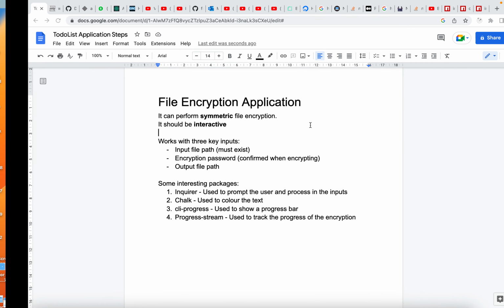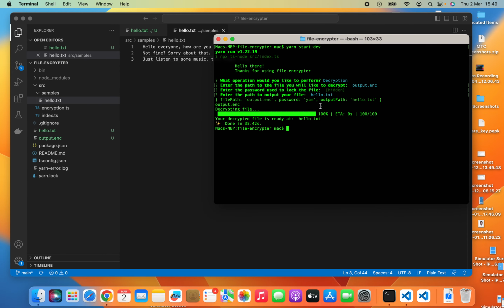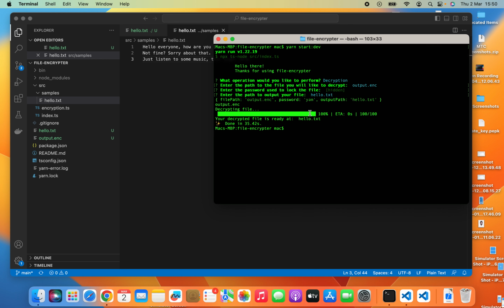There are some interesting packages that I used here. I used Inquirer, which is what was able to prompt me and also process the inputs that I gave it. Chalk, I used it to color the text, like the red error message that we saw. CLI progress is used to show this progress bar. If the file was a lot heavier, it would move slower than it does. Then obviously there's progress stream, which I use to actually track the progress of the encryption, and based on that value, I feed it to the progress bar that we see here.